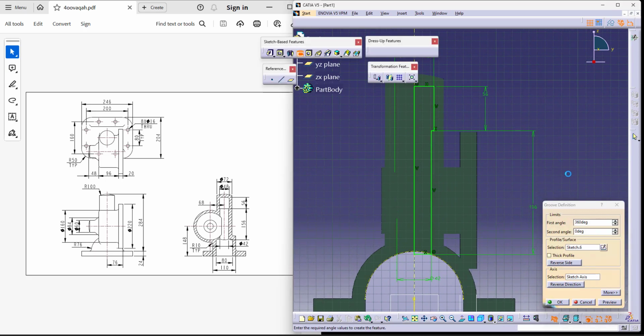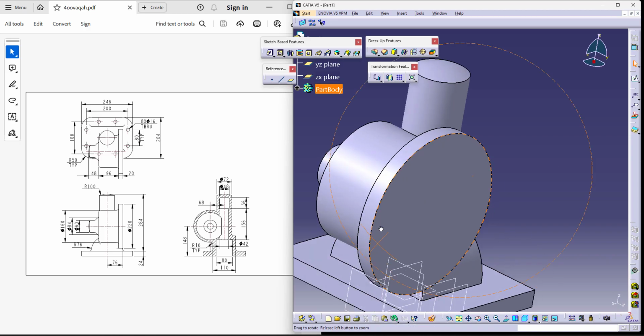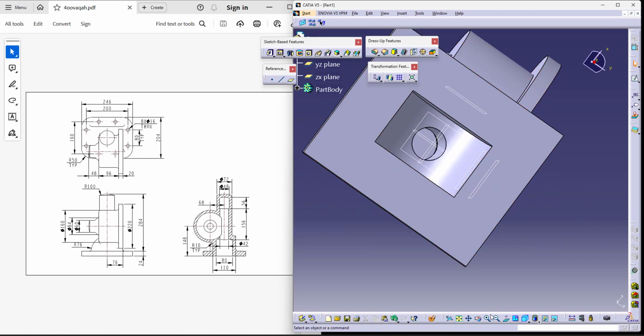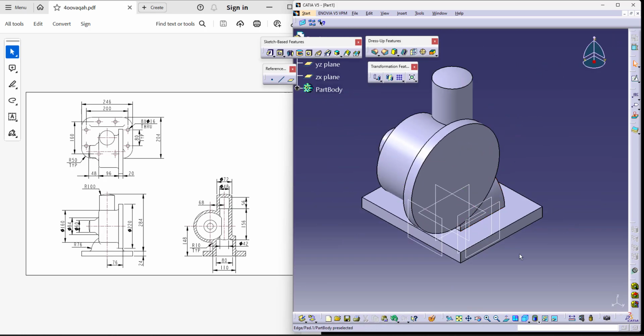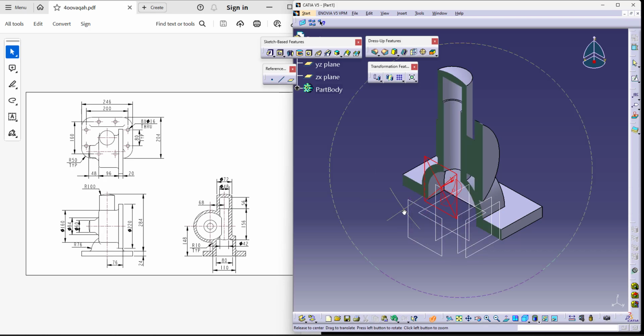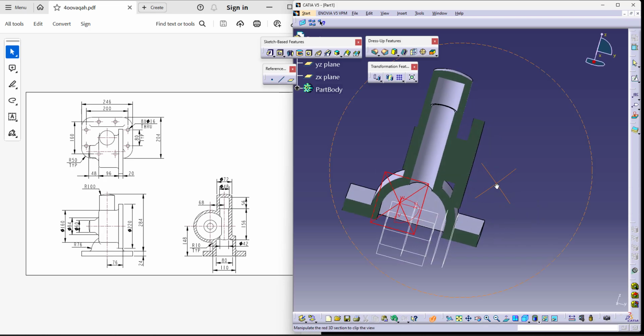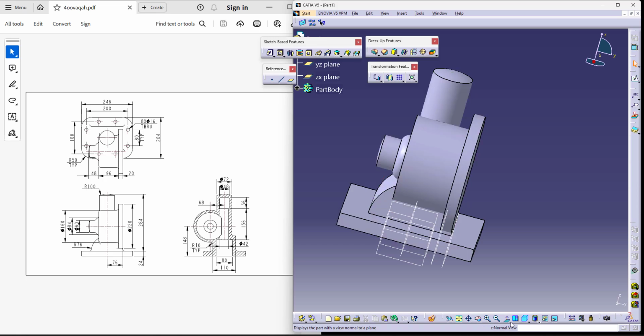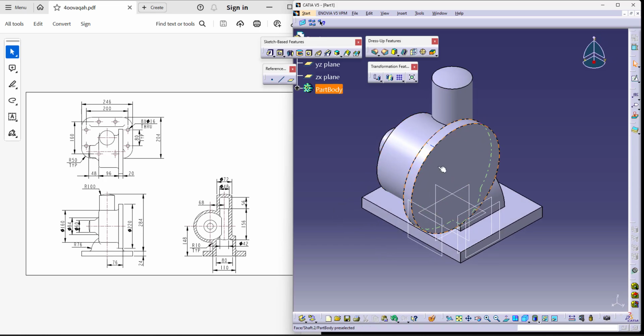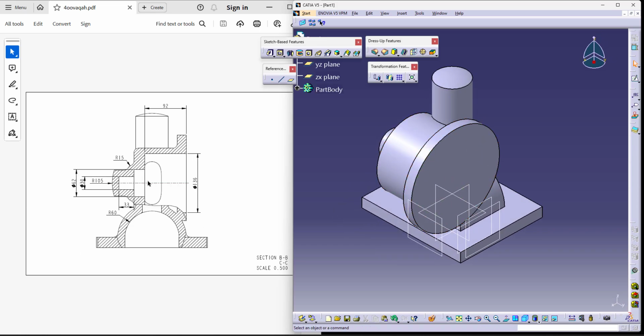Once I exit, now it will try to remove the material from the internal body. You can actually take a dynamic sectioning to see it if you want a better view. This is dynamic sectioning. I want it exactly at the front view. Now, not only this, there are internal cuts in this feature too, as you can see over here.